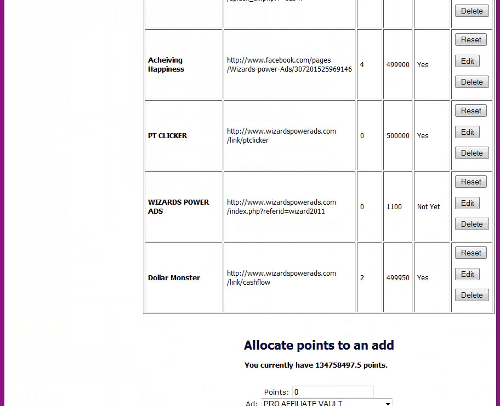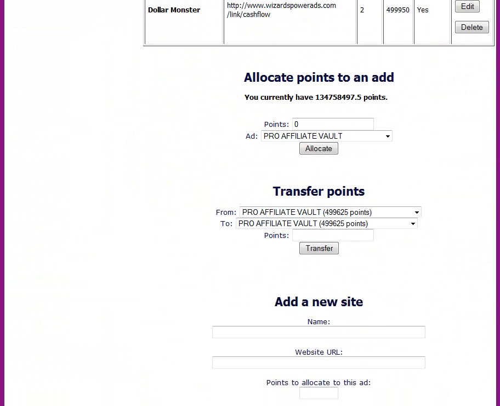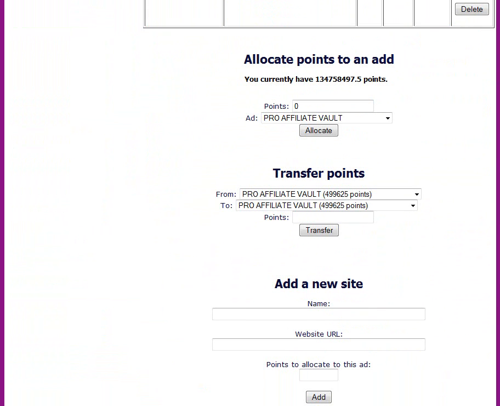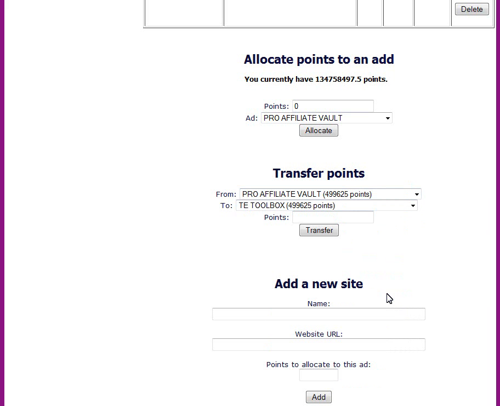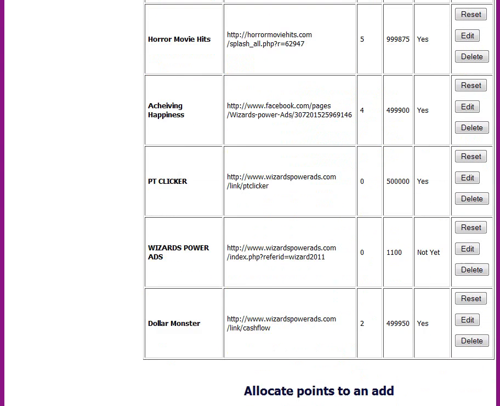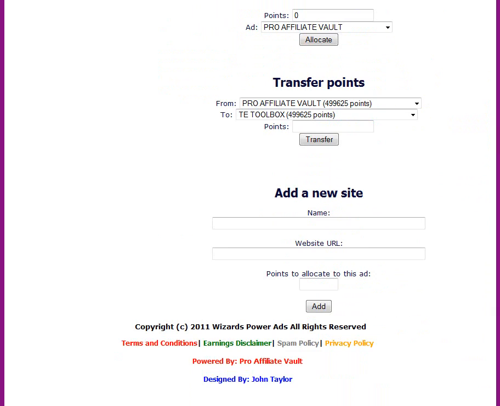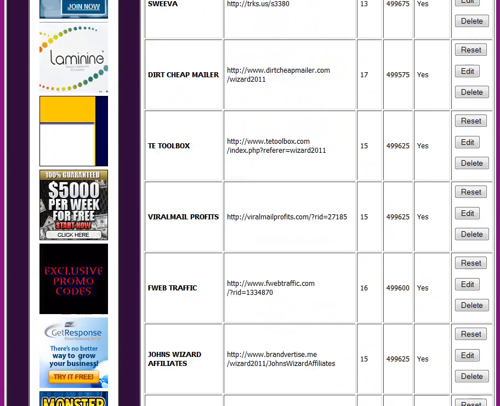Okay, there's another thing you can do. If you've got one site with maybe 5,000 points on it and another site with only 100 left on it, you can take points from one site and transfer them to another. So you put the site with lots of points in there, and the site with not so many points there, then you put in how many points you want to take from one and put to the other, and then you click transfer and it will move the points. So you can move the points from site to site if you want to. That's not a problem. And that's basically how you set up your surf sites.